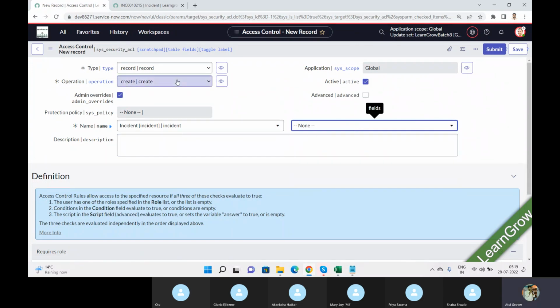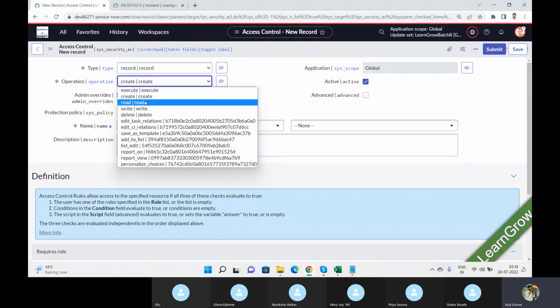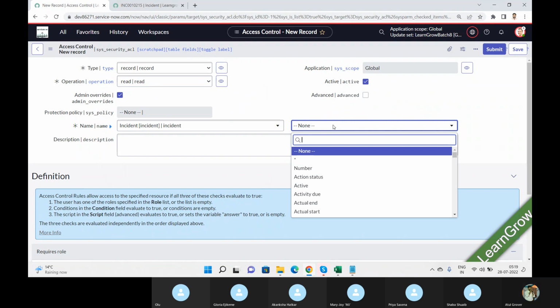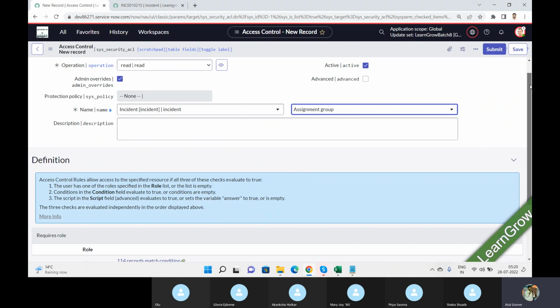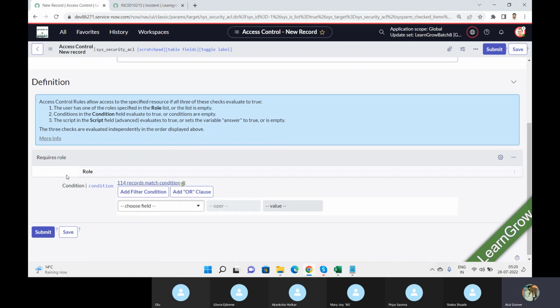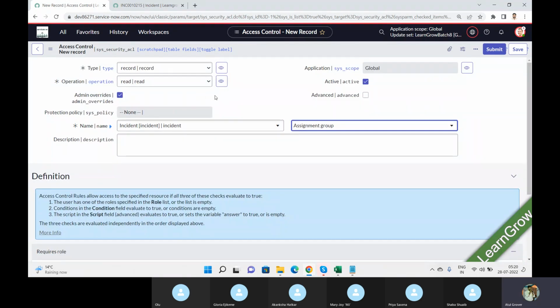Okay, so let's say I want to put an ACL on the read ACL, incident table and assignment group. It means that on the incident table, assignment group is read only. One more thing: it is readable only, not the read only, for a user who doesn't have the required role. I say for everybody except admin, this should be read only. They cannot write anything here.